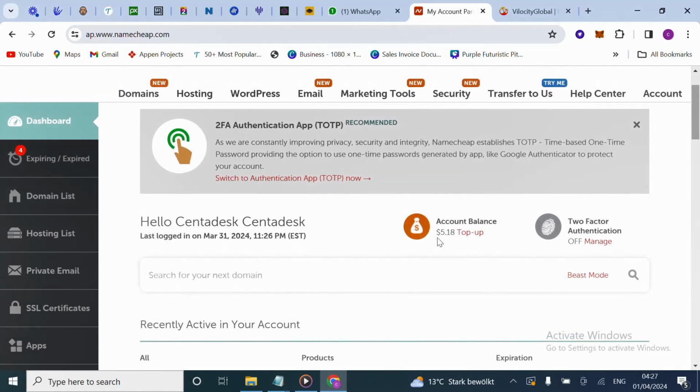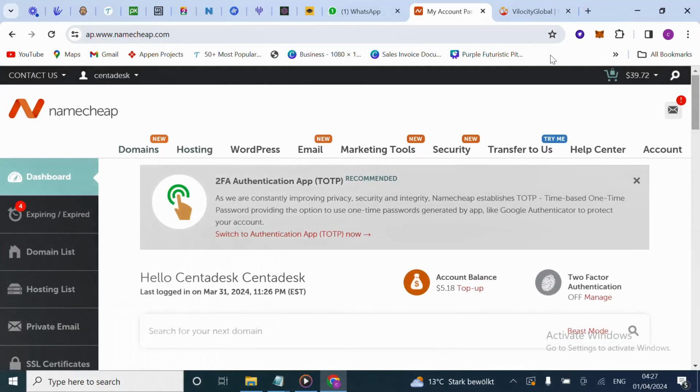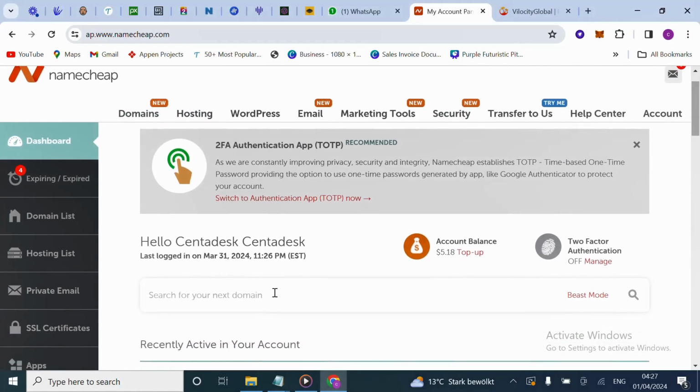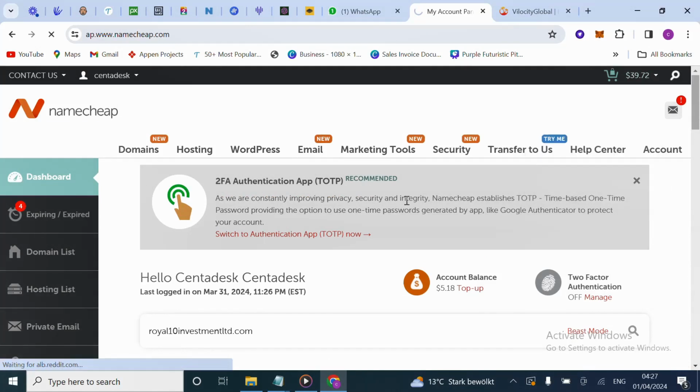Now, I'm going to top up, but before we do that, first of all, what you need to do is search for the domain you want to buy. Just like we did here, we searched for a domain and we added to cart. I can view my cart. Remember, I added this domain before logging in, so you can do that as well. Let's view the cart. It's taking time.